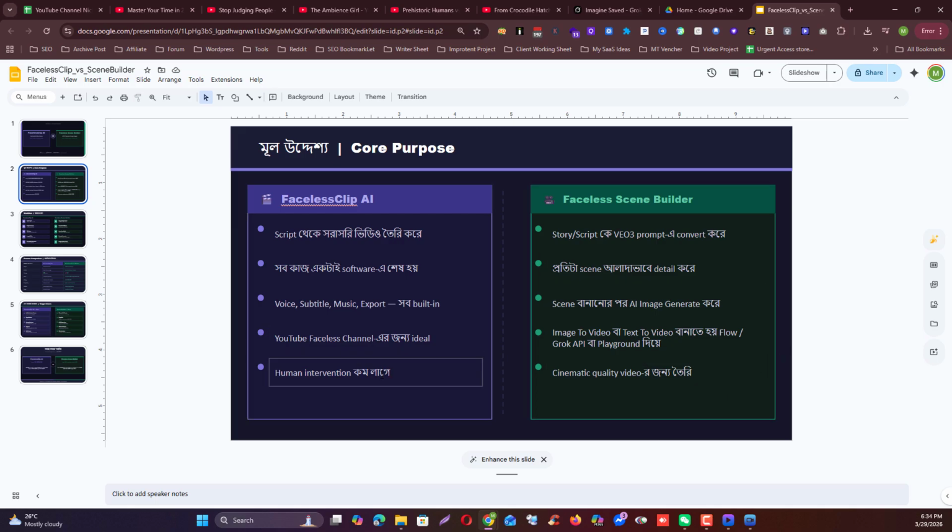And the other tasks like AI voice, subtitles and background music are the same. You can add these to both Faceless Clip and Scene Builder, but the video processing is completely different.